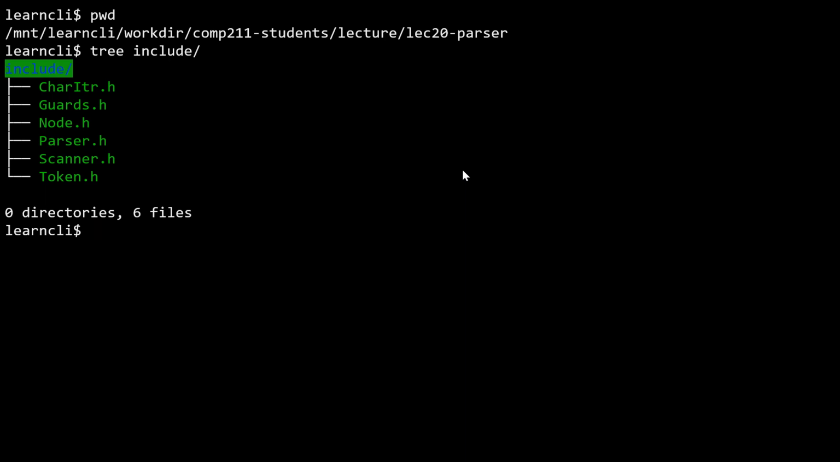Let's explore today's supporting code. You can find these files in the Lecture 20 Parser directory of lecture, and I'm looking at the files in the include directory that give us the header files of our project. So let's start from the most basic that we've seen before. Guards.h, of course, is where we've declared the guard for out-of-memory error support.